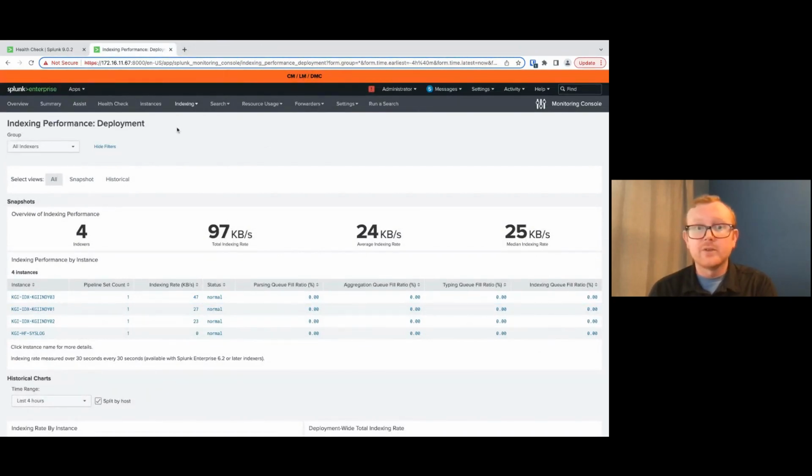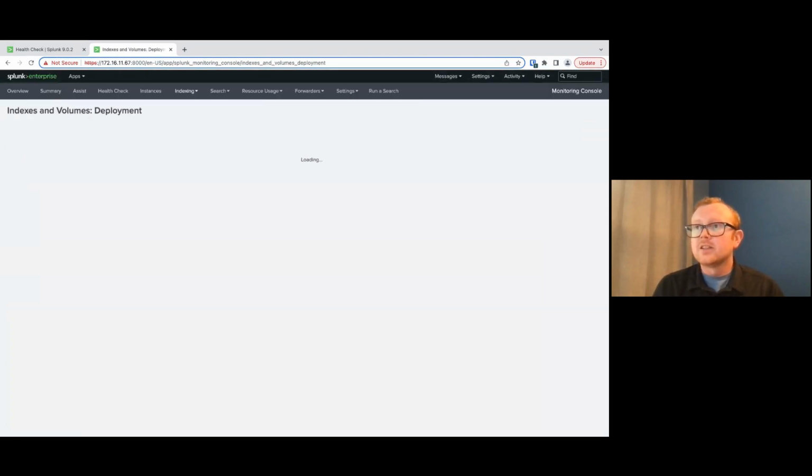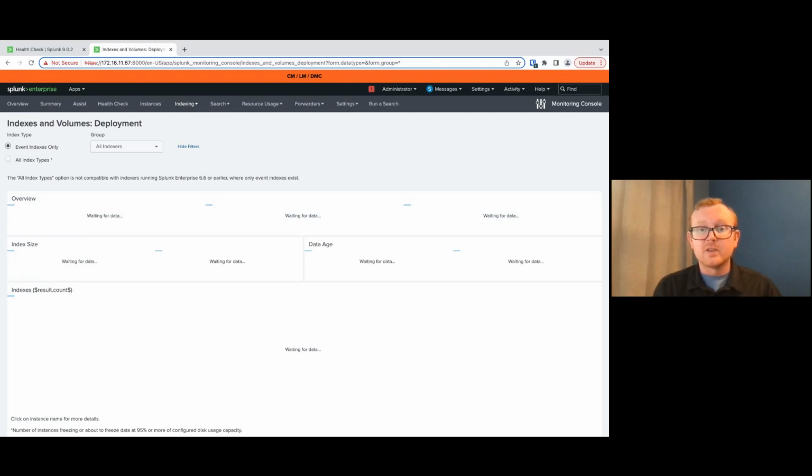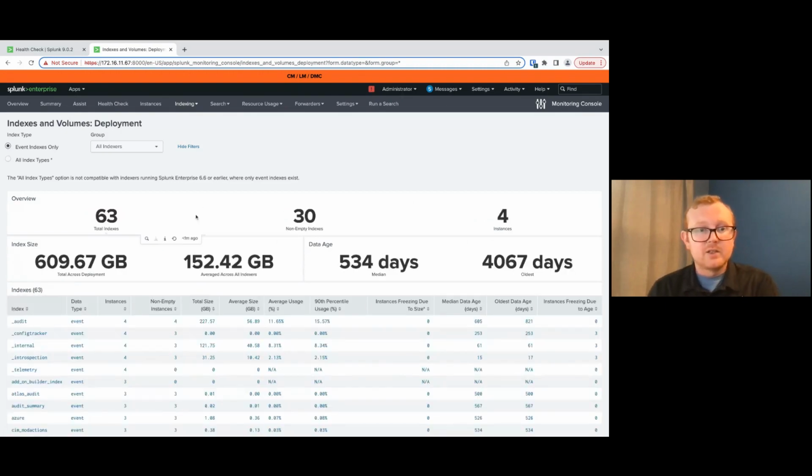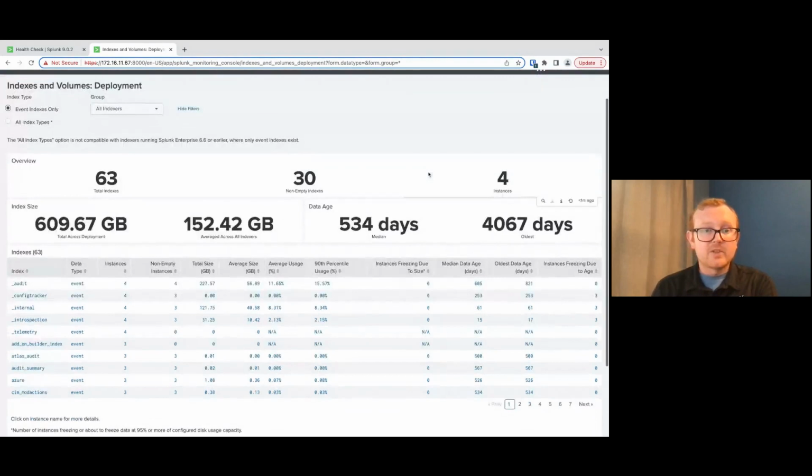So we can hop on over to the next one I want to show here. So we're going to go to indexing, or indexes and volumes. Then we'll go to indexes and volumes deployment. So this is going to give us an overview of indexes within an environment. You can see we have 63 total indexes, 30 that have data in them over 4 instances. You're able to see the total index size, the average amount per index, the average amount of total index size across all indexers, and then you get data age.